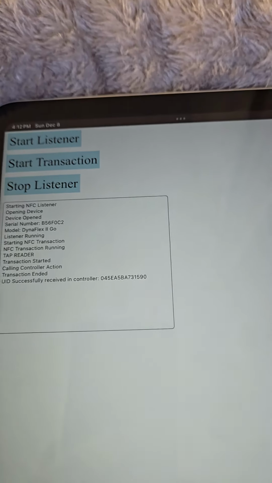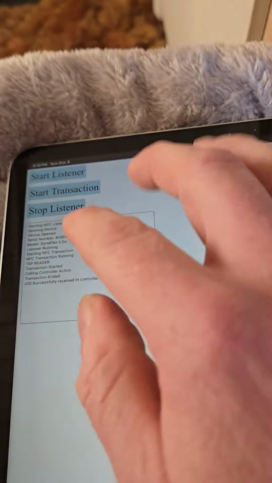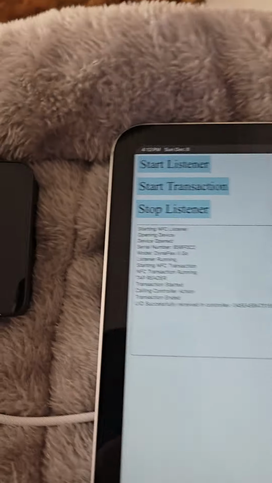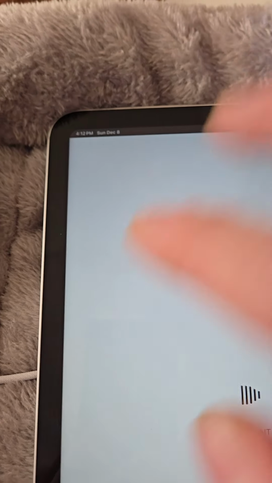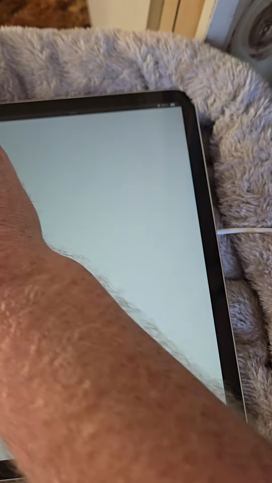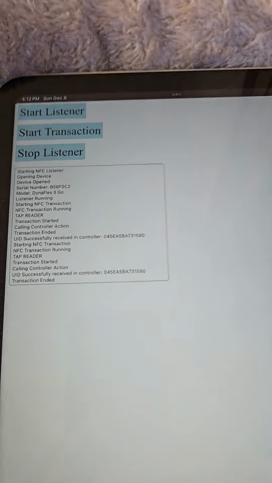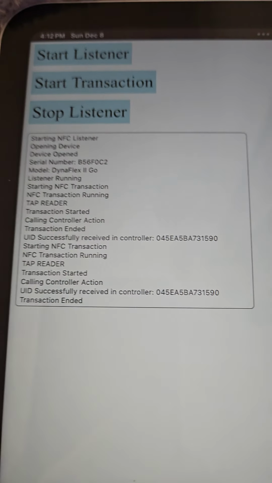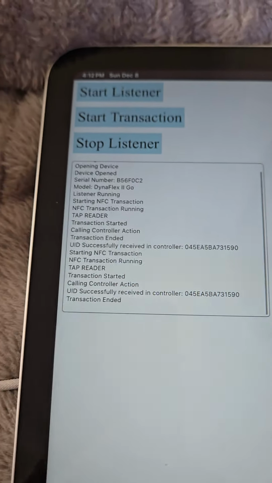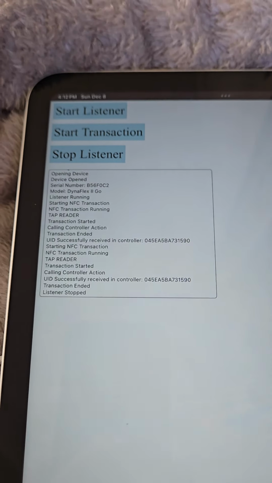So just a couple of notes here. You can go ahead and run multiple transactions. Since the listener's running, all we need to do is start the transaction. Goes back to the screen. We're going to scan it. I took out my breakpoint, so you can see that the UID came through again. And then you can also stop the listener and close the device.